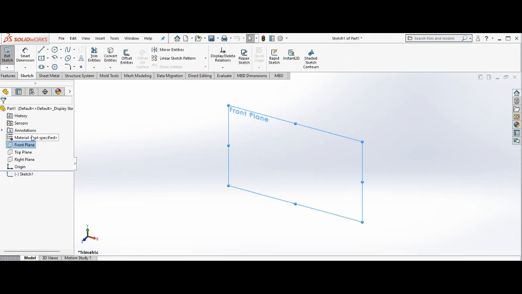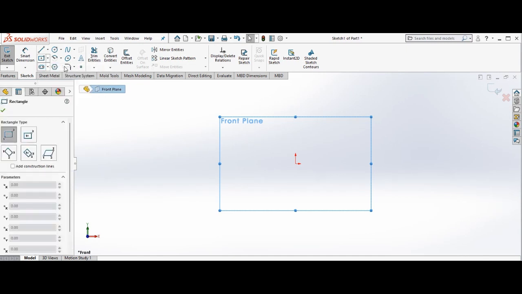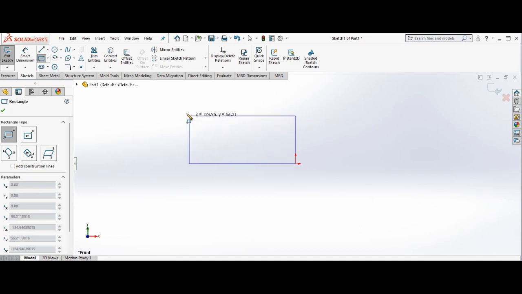Sketch. Okay, so we have this. Then we go to the corner rectangle, or let's use, okay, the corner rectangle. We click the corner rectangle, we click here from the origin, we draw to a particular dimension.